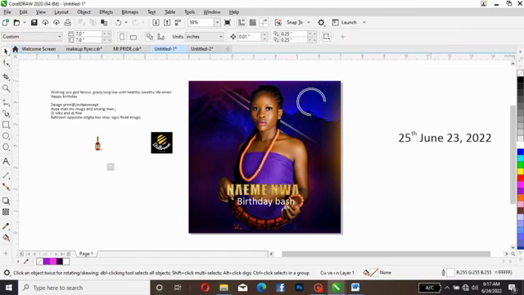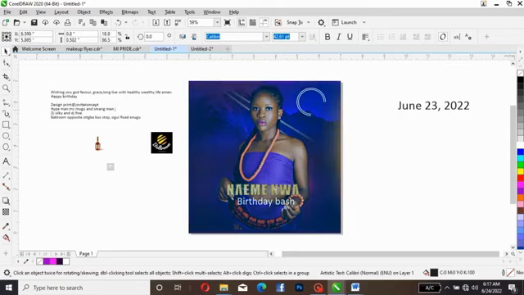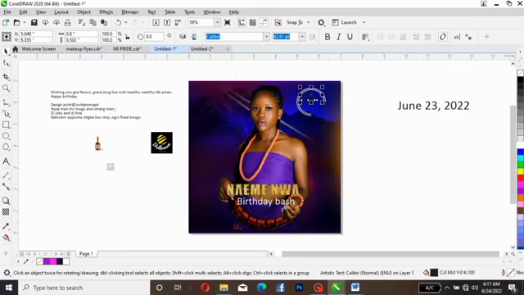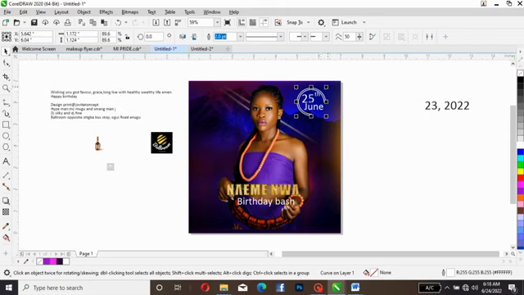Okay, so let's bring our date over here, but first of all we're gonna break them apart by holding the Control K button on your desktop. Then let's bring this over here. Let's change the color to white. Then let's bring our drone here. Let's change it to white also. Then reduce it.